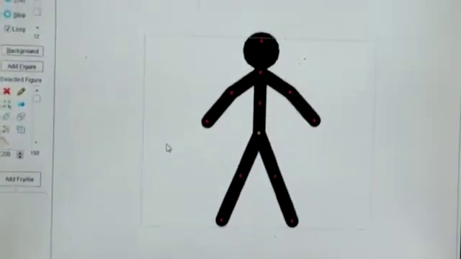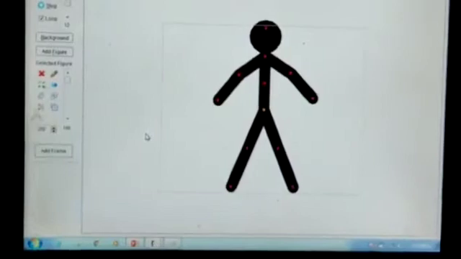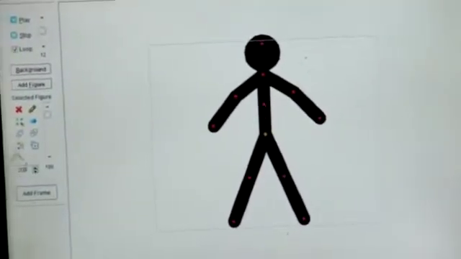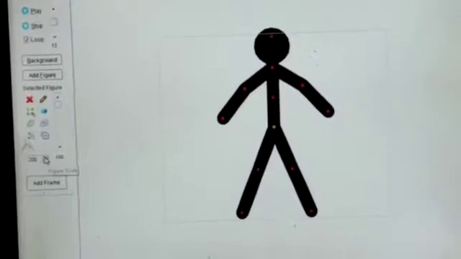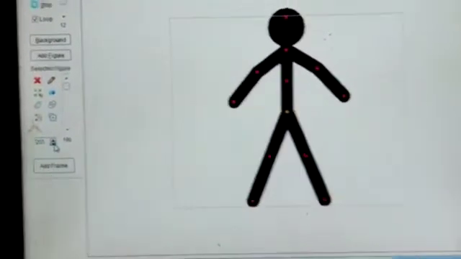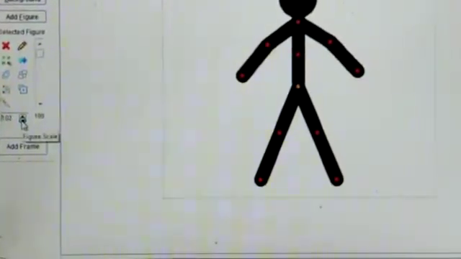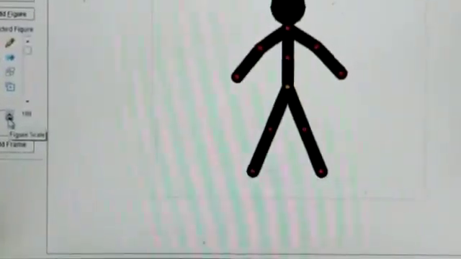Now you can see, children, I can increase or decrease the size of the image by the figure scale option. By using the figure scale option, what can we do? We can increase or decrease the size of the image. Now you can see by using the down arrow, I am decreasing the size of the image.